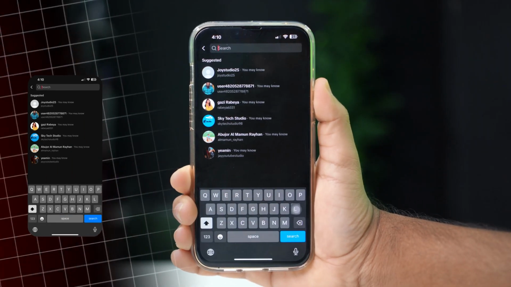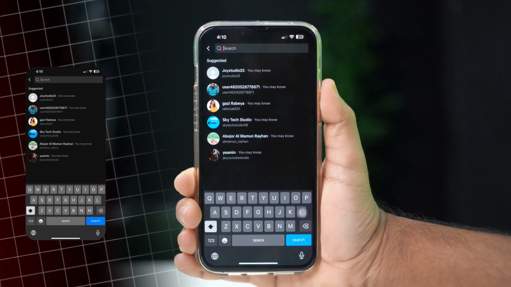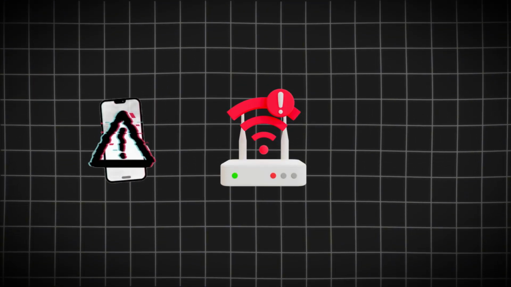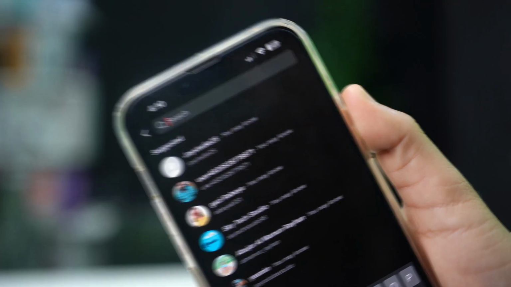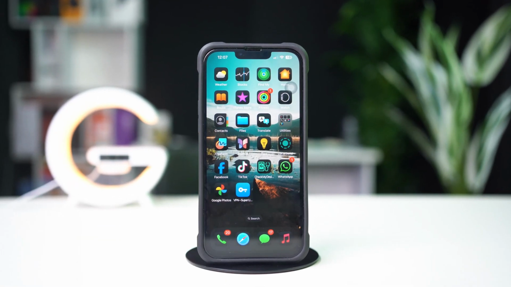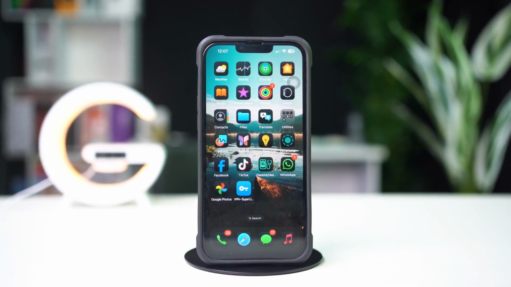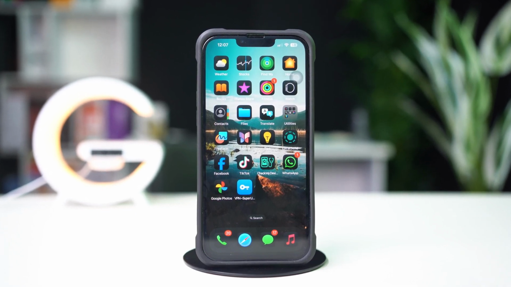Unable to search in TikTok on your iPhone? This can happen due to app glitches, network issues, or restrictions. In this video, I'll show you how to fix the TikTok search not working on your iPhone. So, without wasting any time, let's get started.